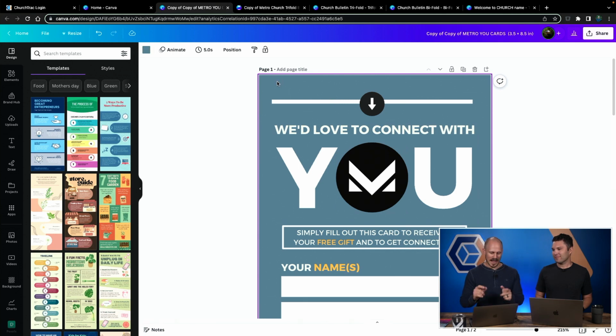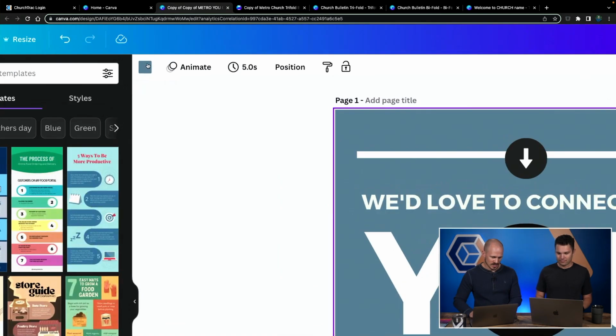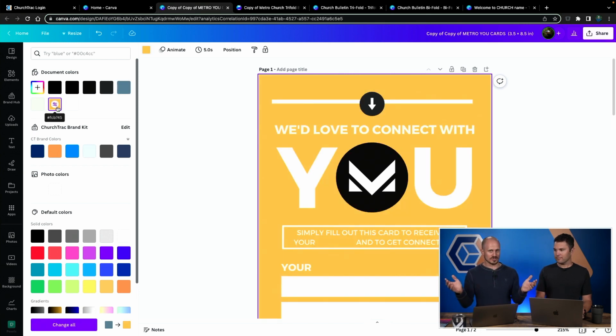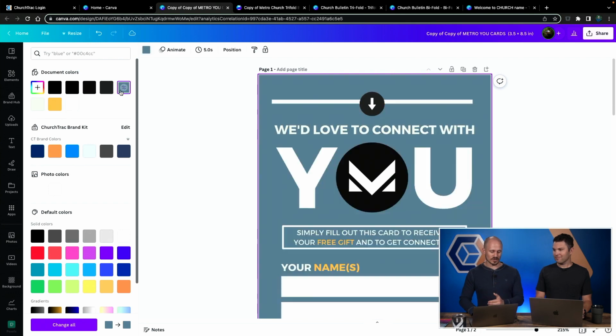If I click on the background to this form, just by clicking off of one of the elements, in this top left-hand corner, there's an opportunity to change the background color. So if I click on this little tile, this new menu opens up to the left with all of these color options. So I can change it to some other color that my church uses. So if your church has colors and branding that's already laid out, you can apply that to this form template to make it yours.